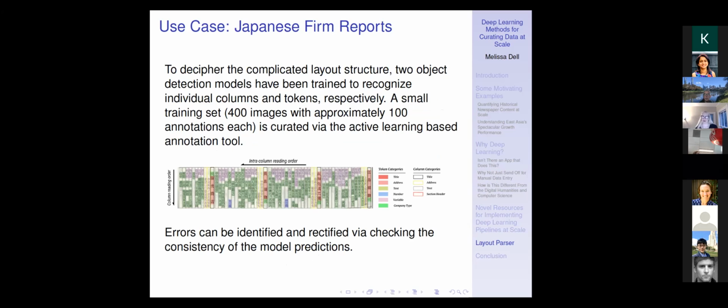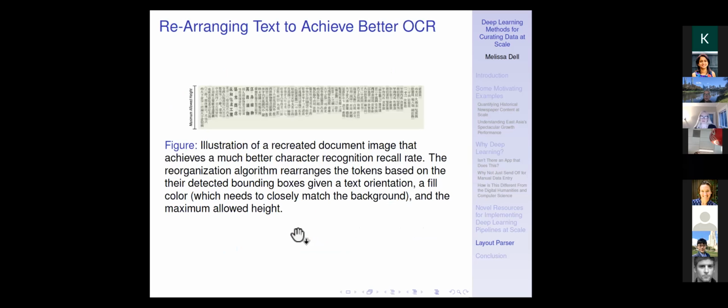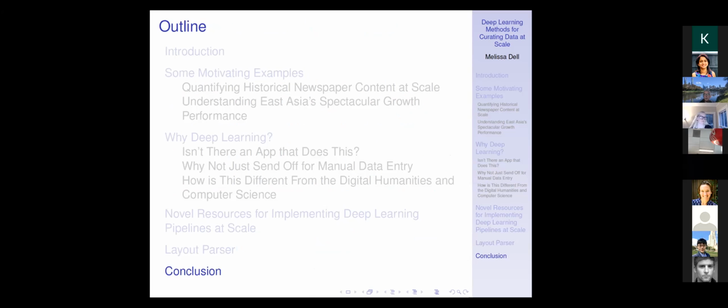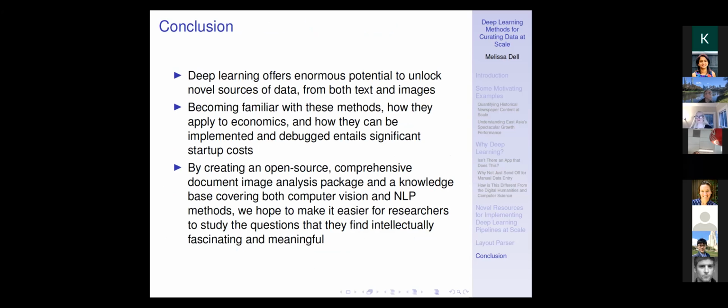For example, we're able to use these tools to do this pretty complex layout recognition on these Japanese documents. There are other things you can do with it, like rearranging text to achieve better OCR. And this is just to say that it works on practical examples of complex documents that are used by researchers. And so, in conclusion, I've argued that deep learning offers enormous potential to unlock novel sources of data, whether it be from text or from images. And becoming familiar with these methods, how they apply to economists, how they can be implemented and debugged is incredibly valuable.